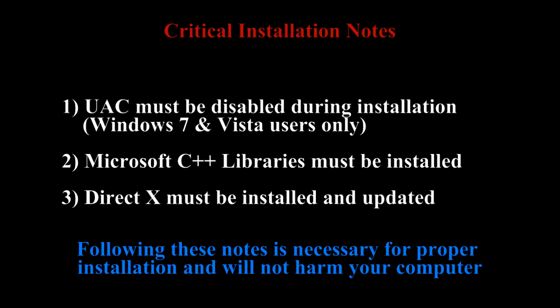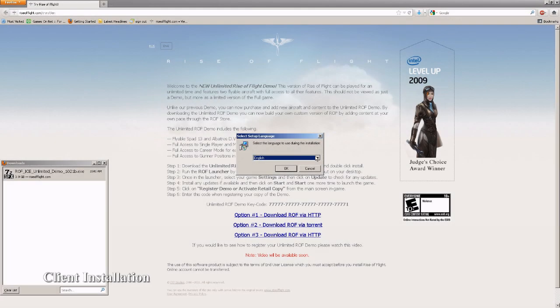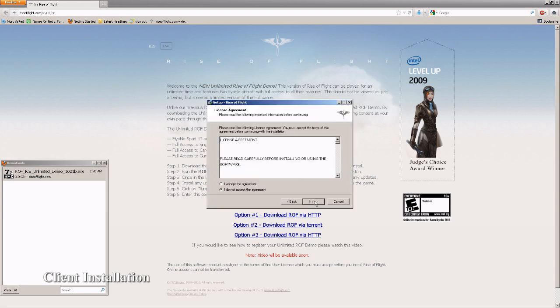And finally, DirectX must be installed and updated for Rise of Flight to run correctly, even if you think you have the latest version. Now we're back to our installation, so we just choose our language. And then we continue on to accept the licensing agreement.